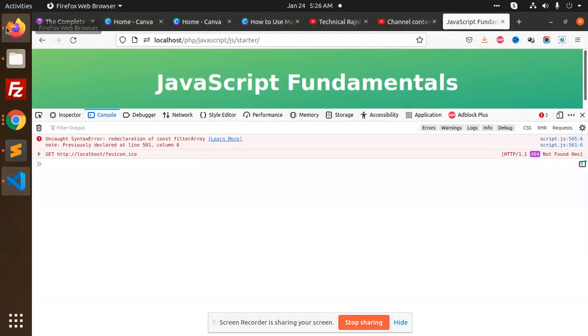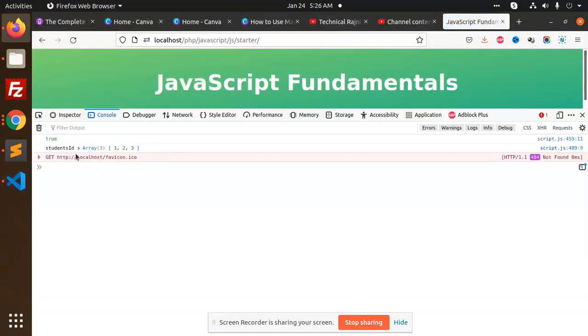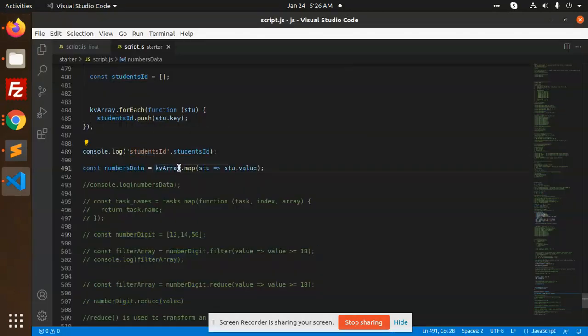Okay, so let's reload. See, it's the student's ID with 123. This is one method that we can use, the forEach method, and push the data one by one to this array. Another one that we can use is the map function, right?